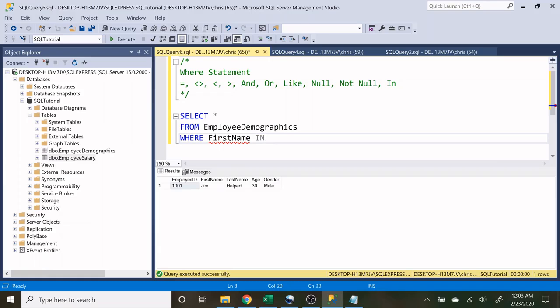But if we said in, we could do an open parenthesis, and then we can say Jim, we can say Michael, and we can say as many people as we want going down the road, just separating it by commas, and if we hit execute, everything would be returned. So it really is just a condensed way to say equal for multiple things.